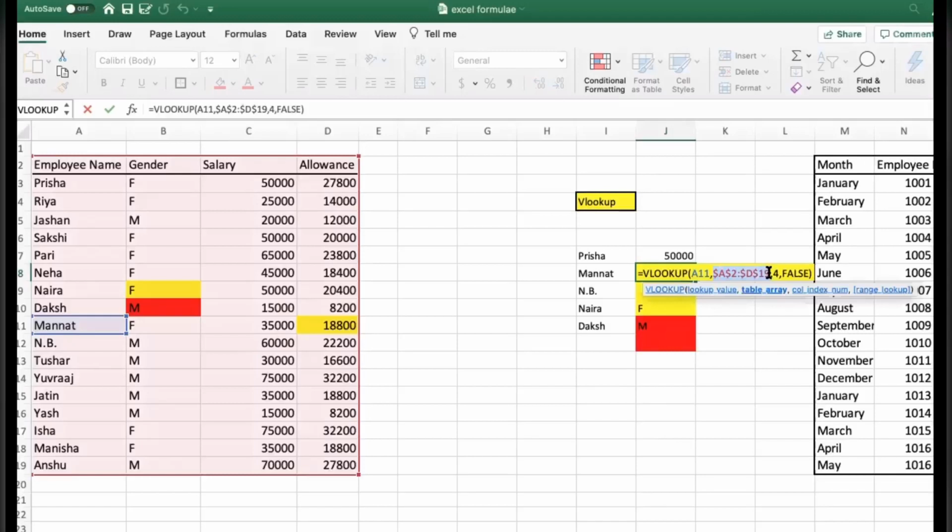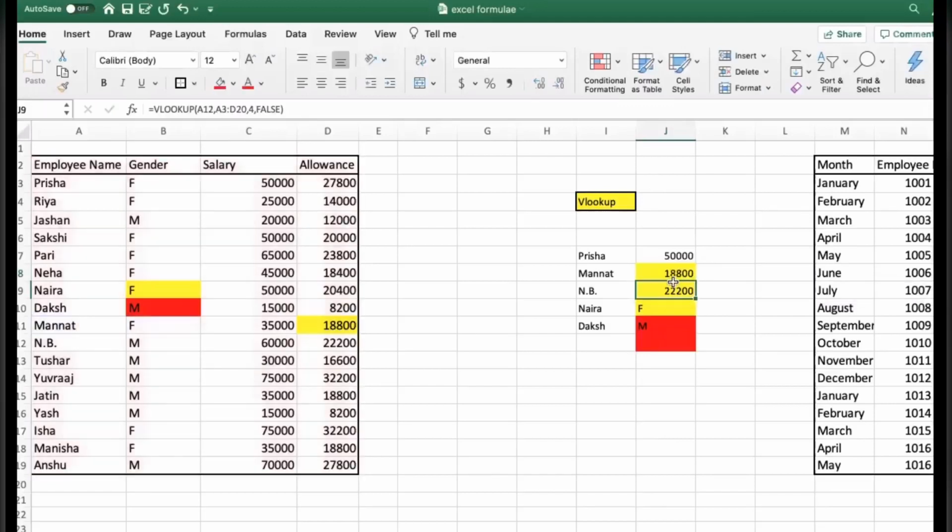You have to freeze the information source. How can you freeze it? You can put the $ sign in front of each section, and then you can apply your formula. After doing so, you can see my value automatically change.